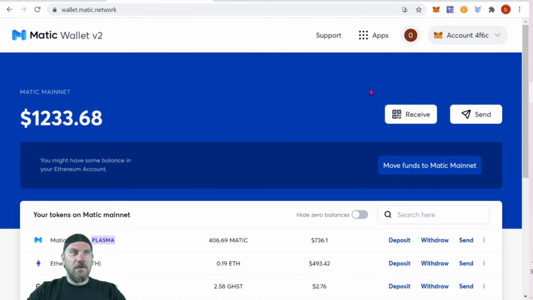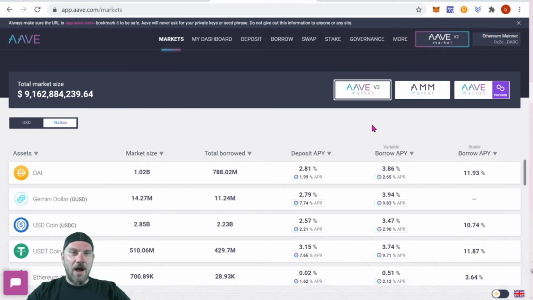I do have a video showing you guys how you can bridge your tokens over using the MATIC wallet. If you aren't familiar with that, just check it out. It should be linked in the description below or possibly popping up above in the top right hand corner now. You can pause this one, go watch that video, and come on back once you have your tokens on the chain. I also have a video talking about AAVE, what it is and how to use it. If you watch that video, it should also be linked in the description and popping up above now. Pause this one and go watch that if you want.